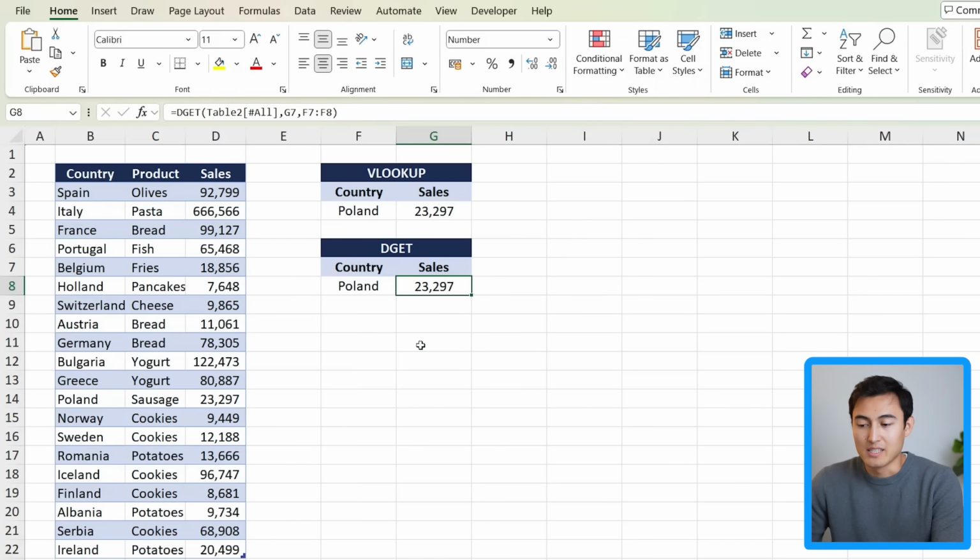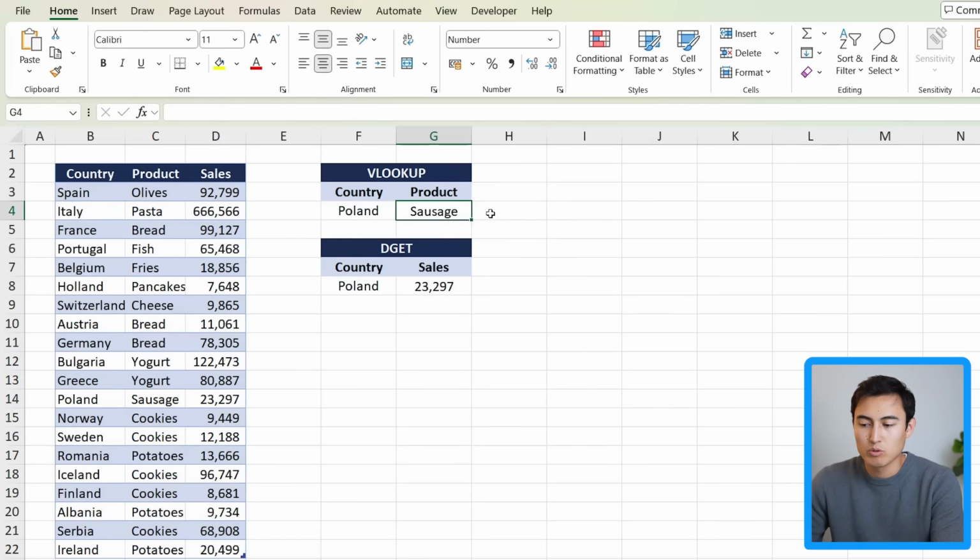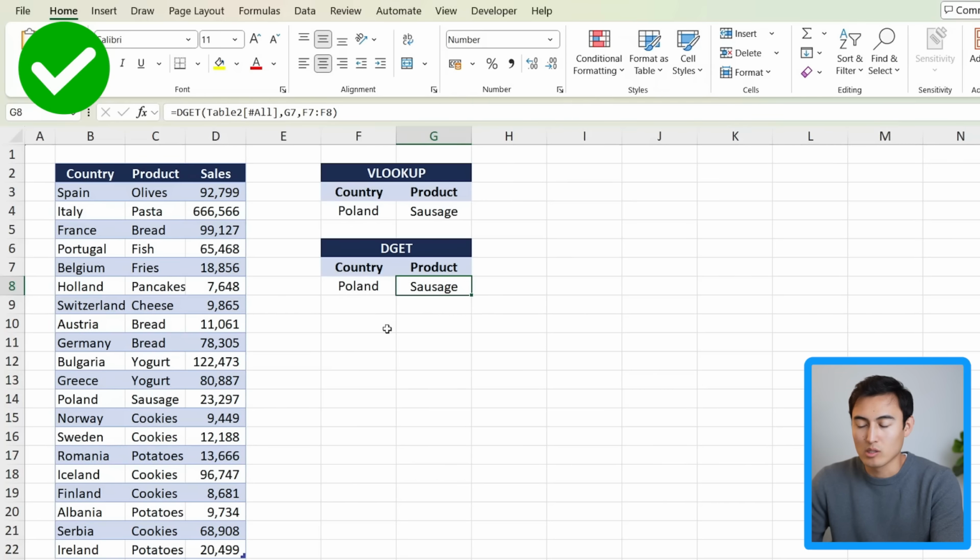The nice thing here is that the DGET function is dynamic. Under the VLOOKUP, if we decide to switch this to the product, you'll notice that nothing actually changes. That's because we manually had to put in the column number 3, which we would then need to change to number 2. Instead, with the DGET function, I can change that to the product, and you'll see how it automatically updates to sausage.